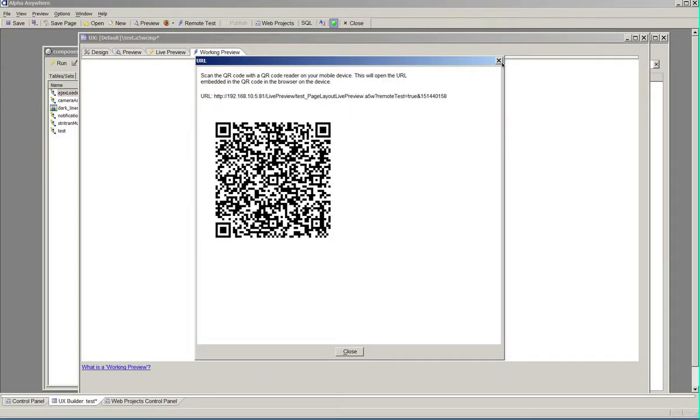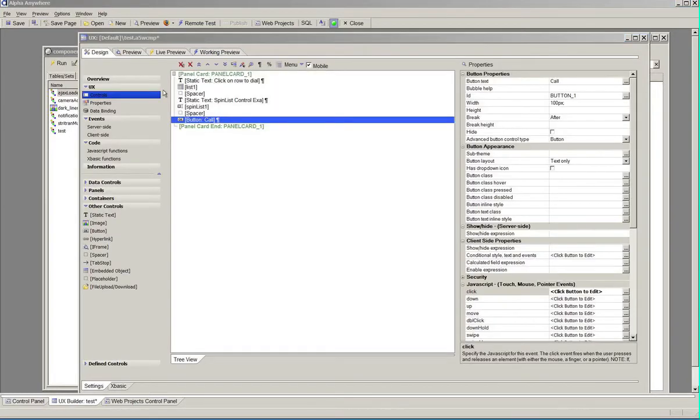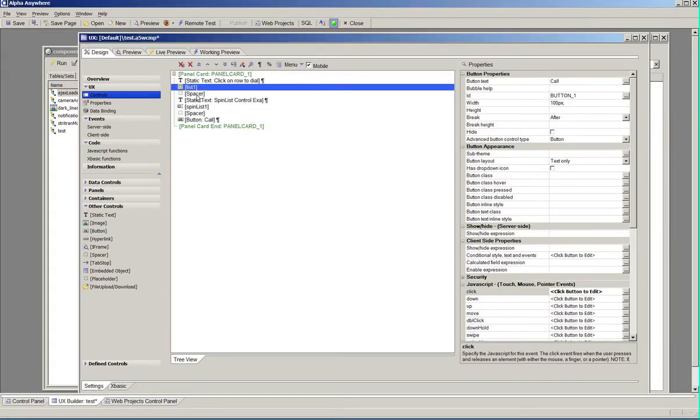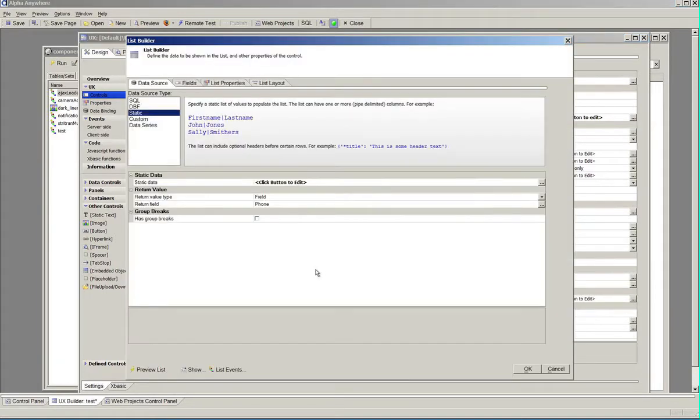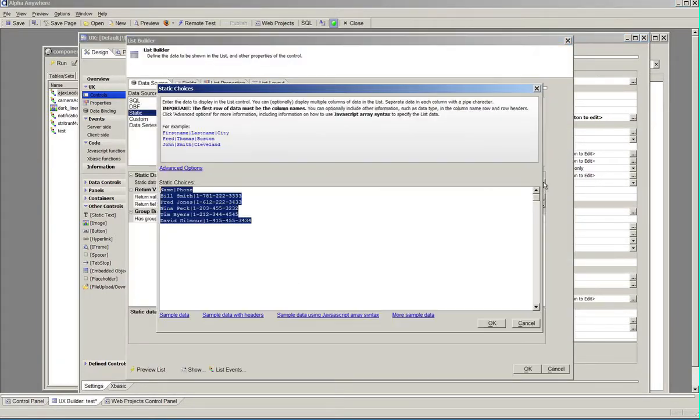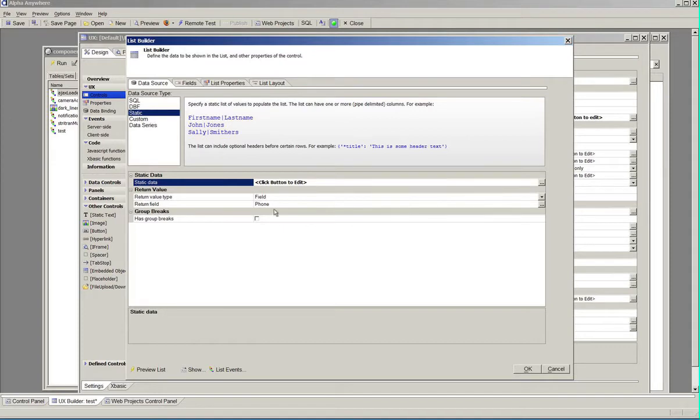Okay, so let's go ahead and close that out and take a look at this design. We've got a panel card here and just some static text, and then here's our list control. The list properties is set up for, in this case, static data. The data could have easily come from any kind of backend, any kind of database you want. We've got a name and a phone property, so name and phone number. And then we're returning the phone field, so that's the data that's coming back.